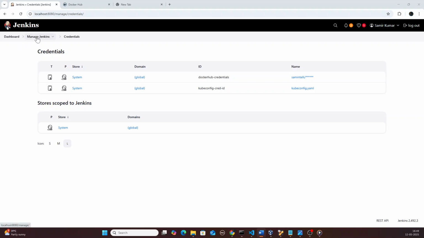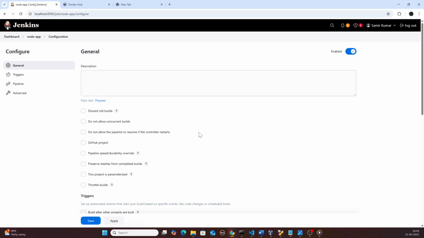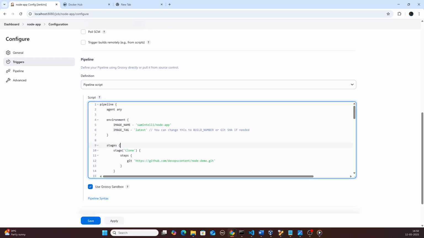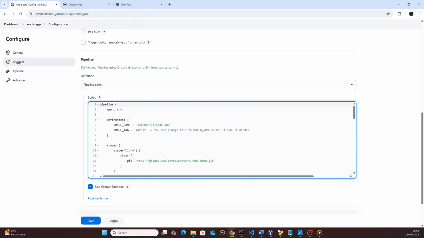So now we'll go to the dashboard, go to the node app, and click configure. Here you can see the pipeline. I will explain the pipeline step by step. I will give the code which I have written in the description. So let's dive into the pipeline and start.